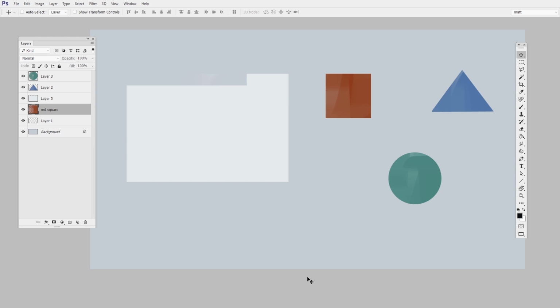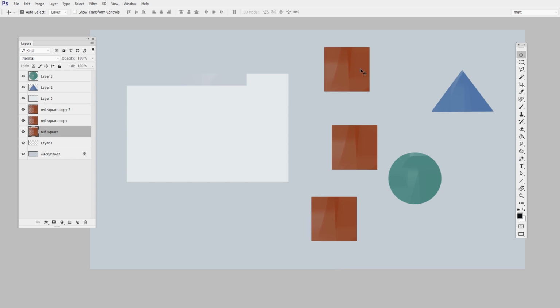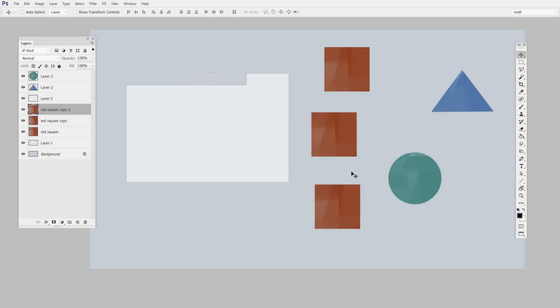If you want a copy of a layer, you just select that layer with the Move tool active, hold down Alt or Option on a Mac and drag. And that just makes you another copy. You'll notice that the copies live on their own layers. So now I have 3 independent layers, which I can select by holding down Control and clicking on them.